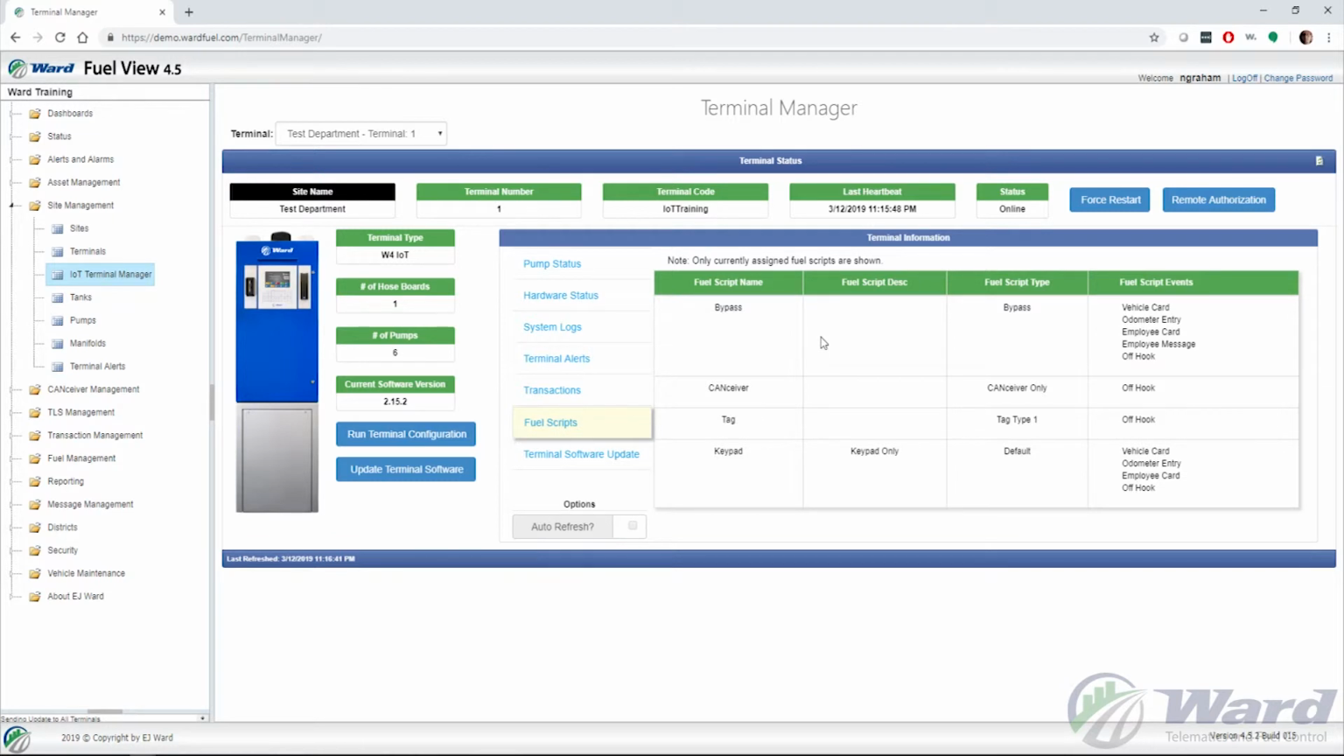Then we have our fuel scripts next. So the fuel script is actually going to show exactly what you need to do to fuel. We have the fuel script name, which is bypass. And the bypass it will take is a vehicle card, an odometer entry, an employee card, then an employee message. So it's going to ask you for information. And then you go off hook after that. Now with this, bypass is a little different because with bypass, you don't have to do any of these, but it can take all of these if you want to.